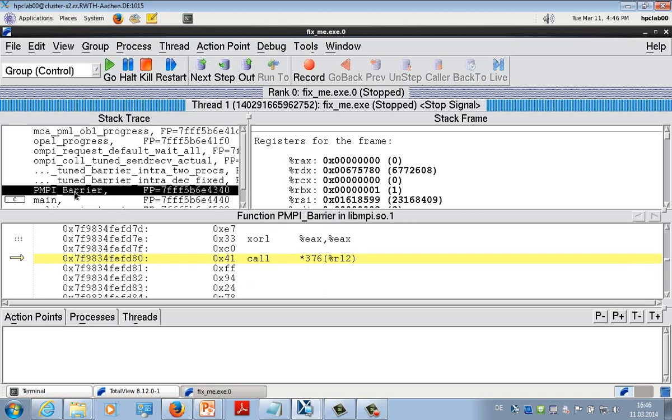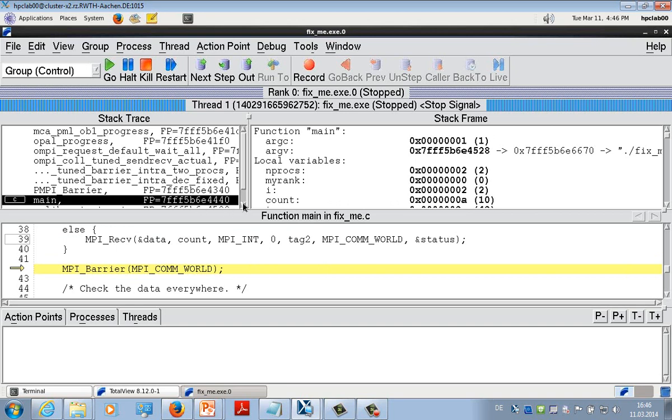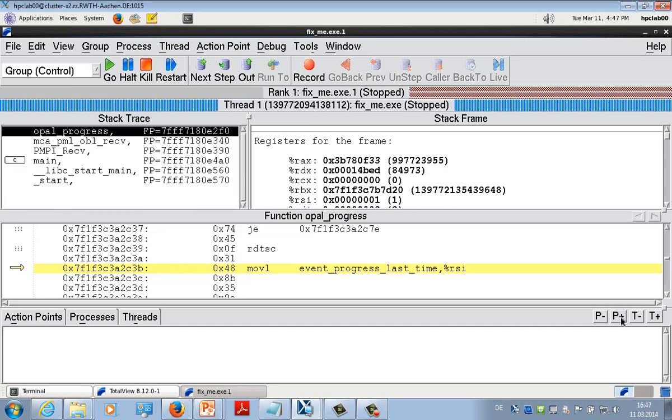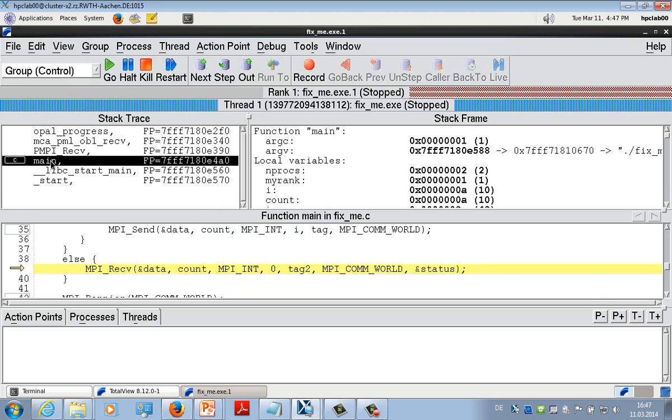And you can see something, okay, it says barrier, but this barrier was called from the main function. So I can switch to the main function, and I see, okay, we are somewhere in this barrier. So rank 0 is somewhere in this barrier. So basically this means rank 0 is waiting for rank 1. Okay, let's see what rank 1 is doing, and I can switch by pressing this P plus, so switch to the next process, and I see, okay, rank 1 is also somewhere in some MPI library, but it's still in the receive state.